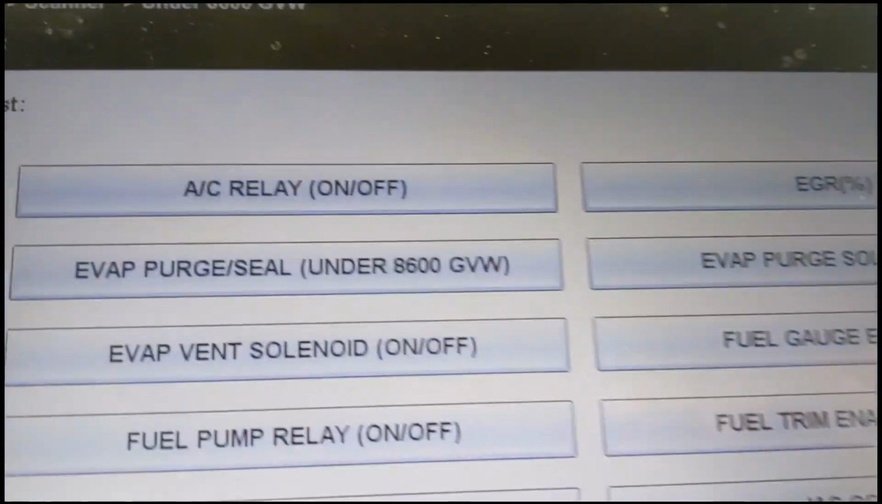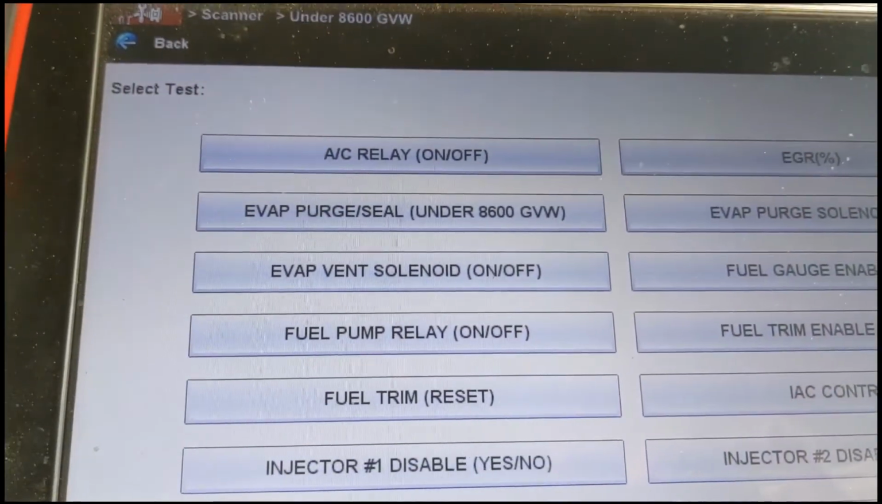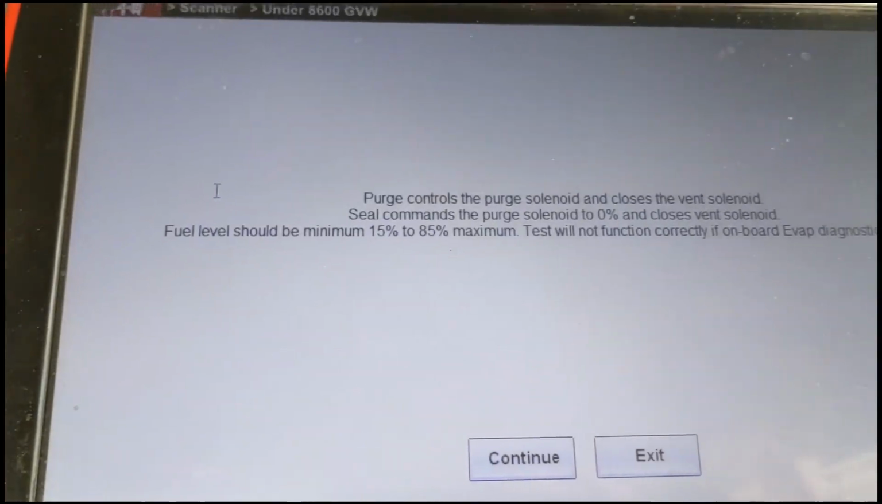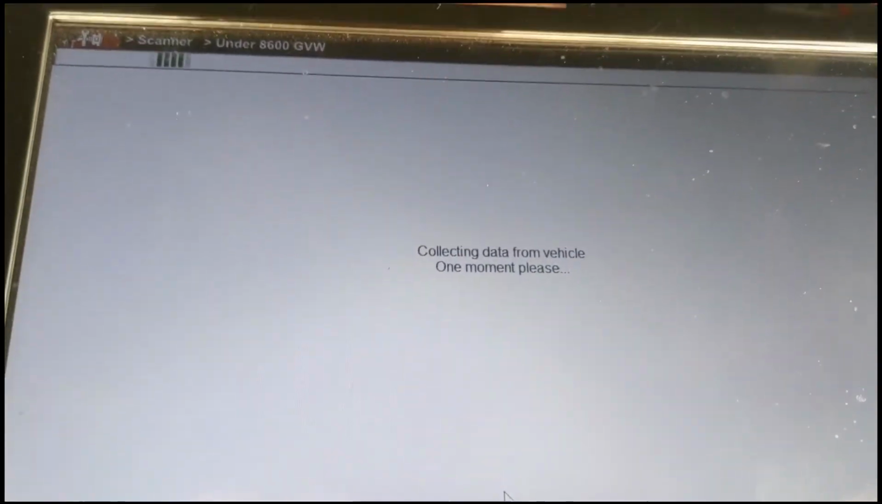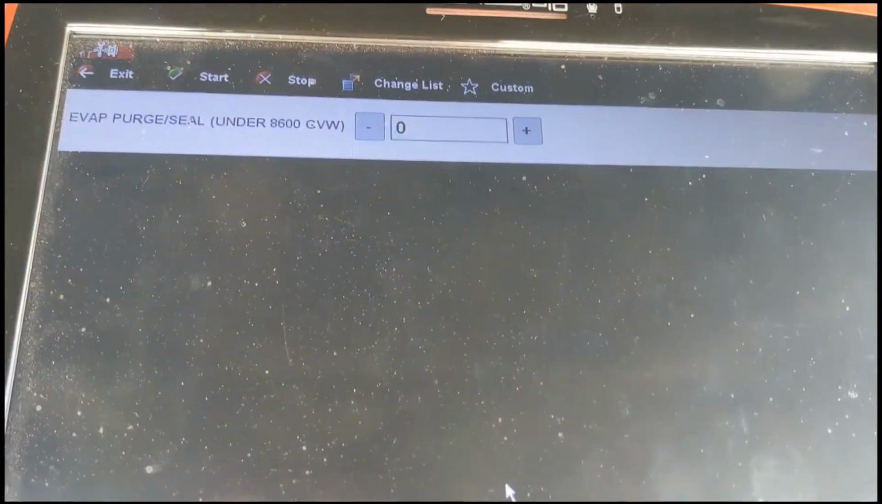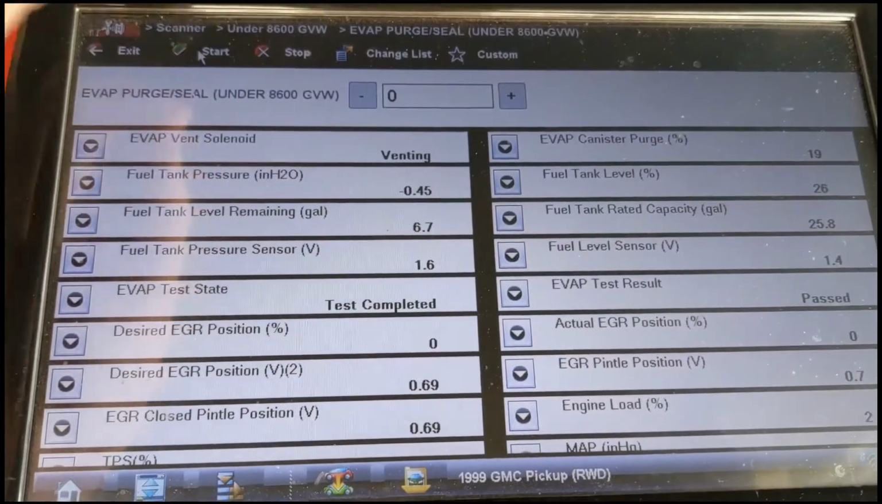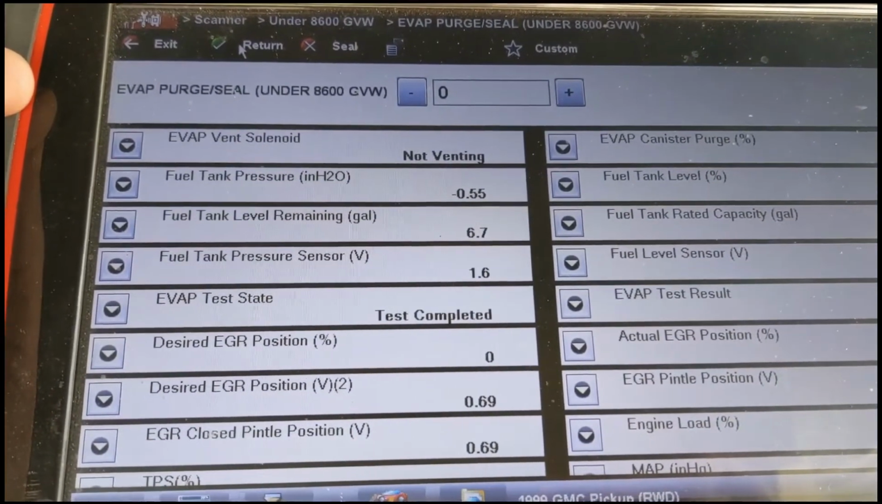So when we do purge seal, that's going to make sure that we close the vent, and then it'll give us some control over our purge also. So if you just wanted the purge valve to turn on and off, you could go straight into that, but we're going to do purge seal. We're going to start. So you can see we're not venting.